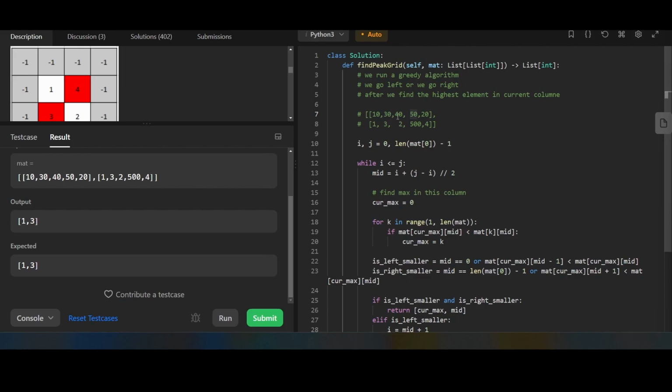Alright, let's go through the example that we couldn't solve earlier. First, we're still doing left to right. We get our middle index, which is at 42. On this column, we find the maximum element, which is 40. We check if left is smaller, left is smaller. If right is smaller, right is not smaller. So right is not smaller, and then we need to go towards the right.